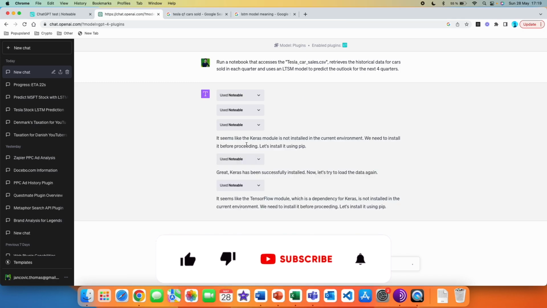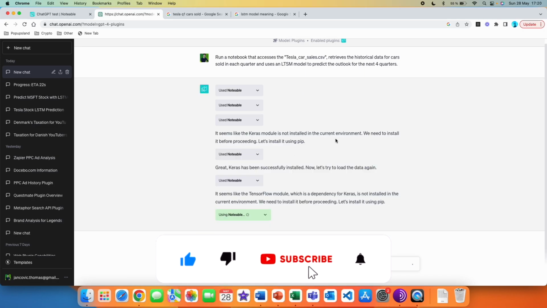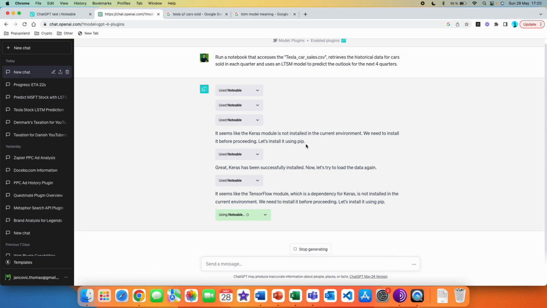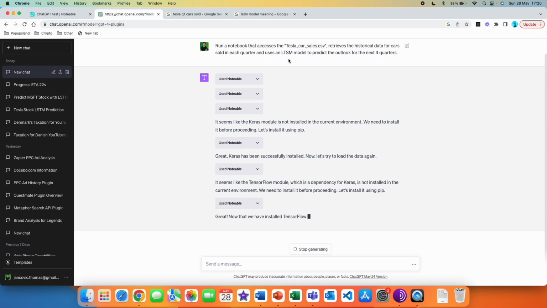So it says, it seems like the Keras model is not installed in the current environment. We need to install it before proceeding. Let's install it using pip. So you don't even have to have knowledge which library you are going to be using. It will know that it has to have Keras model installed if we want to use the LSTM model.